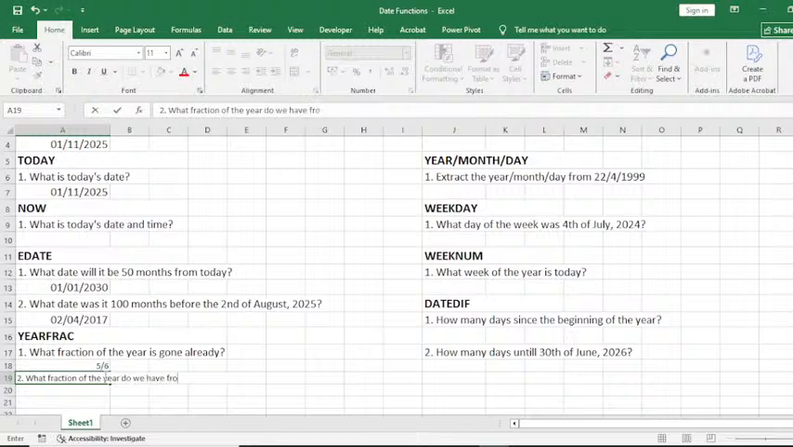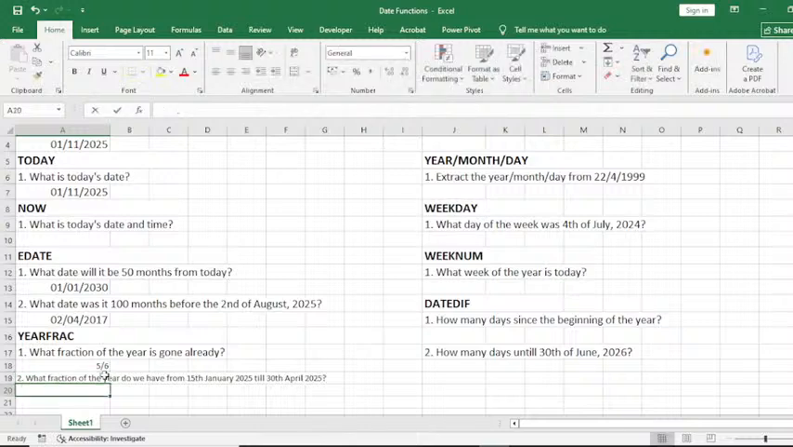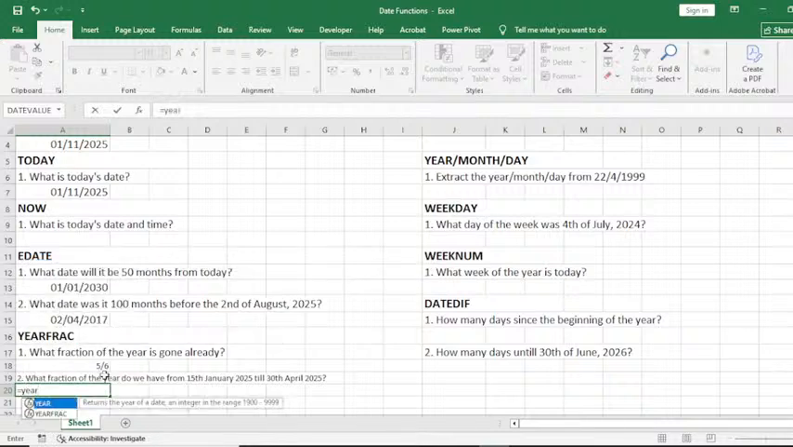Do we have from 15th January 2025 till 30th April 2025? Okay, so let's try this. So we'll still use the same Yearfrac. And then our start date will be 15th January 2025.